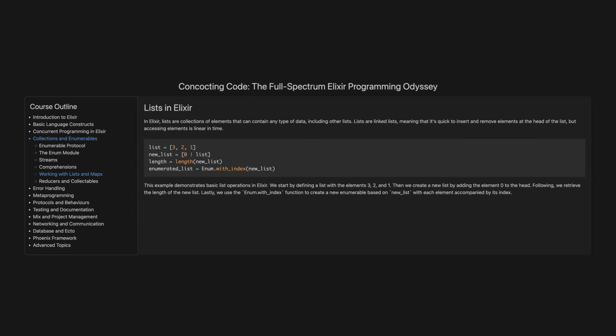Working with lists and maps. In Elixir, lists are collections of elements that can contain any type of data, including other lists. Lists are linked lists, meaning that it's quick to insert and remove elements at the head of the list, but accessing elements is linear in time.